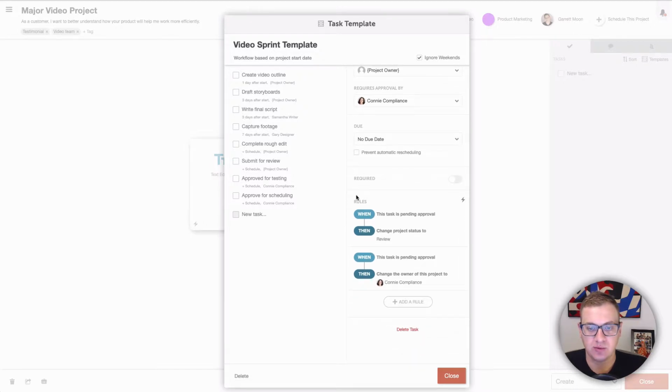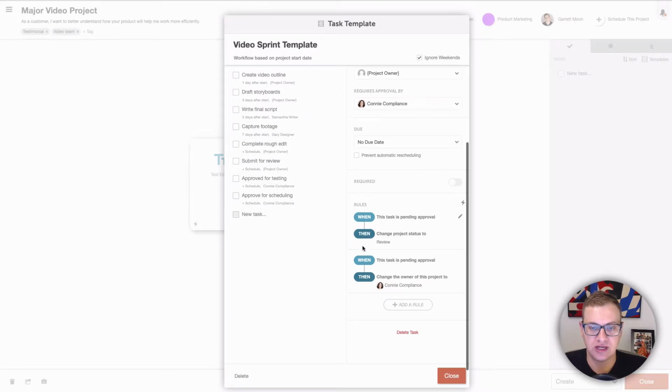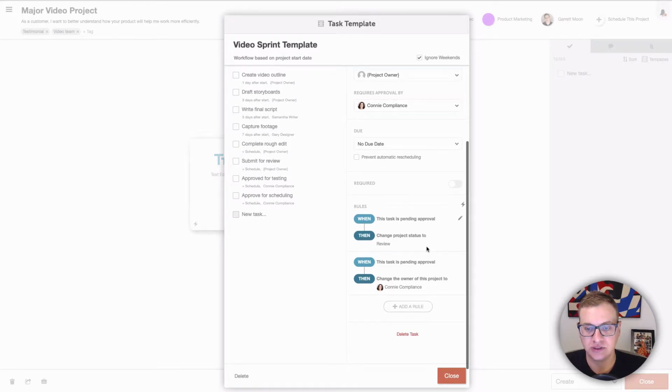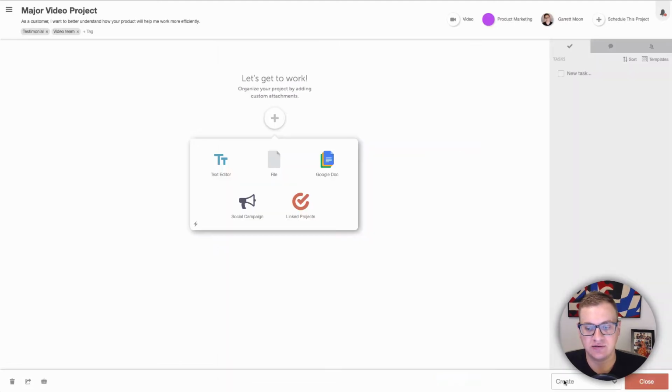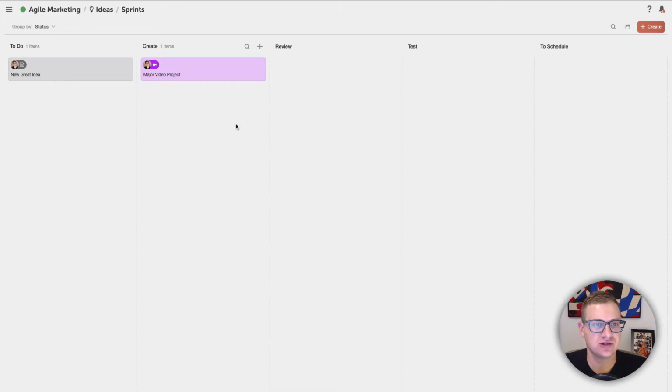We've also set up a couple rules for this step. That means that once this task is submitted for approval, we're going to change the status of this project to review, and we're also going to make Connie Compliance the new owner of the project. So that's a time where this project will be completely handed off to Connie, and she'll be taking it from there. If we go back to our Kanban board, we can see the goal here.